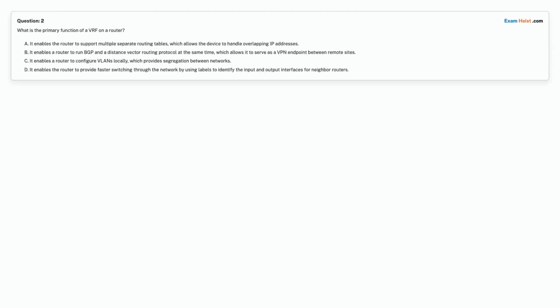Question 2. What is the primary function of a VRF on a router? Option A. It enables the router to support multiple separate routing tables, which allows the device to handle overlapping IP addresses. Option B. It enables a router to run BGP in a distance vector routing protocol at the same time, which allows it to serve as a VPN endpoint between remote sites.